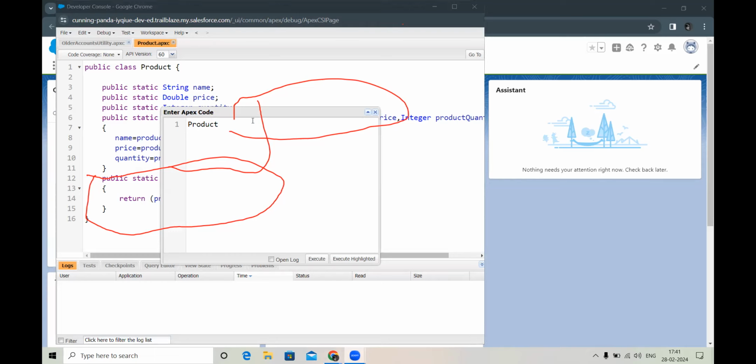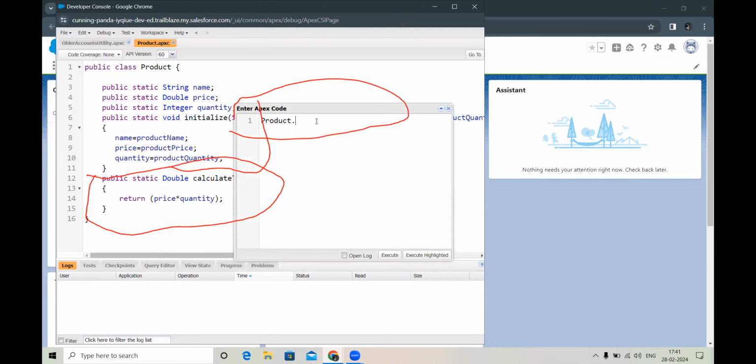But sir, we are not printing here. Yeah, we'll print in the console in the anonymous window. Okay. Now initialize the values. How will you initialize the values? We'll call that function and pass the values now.